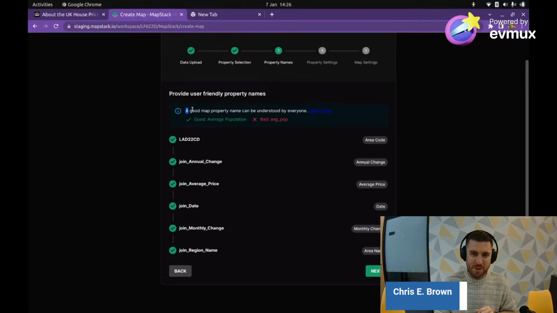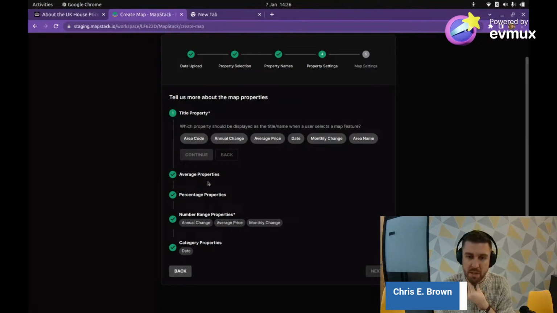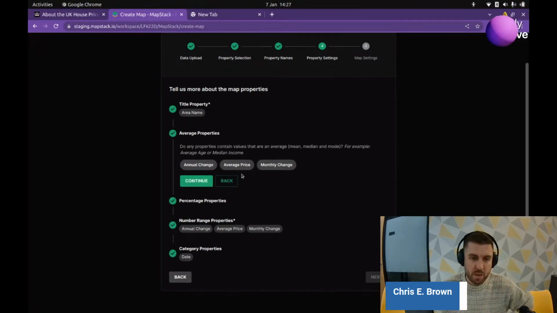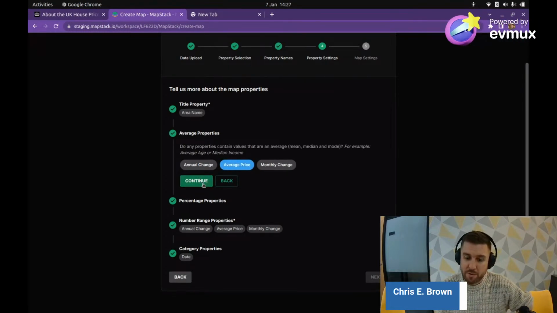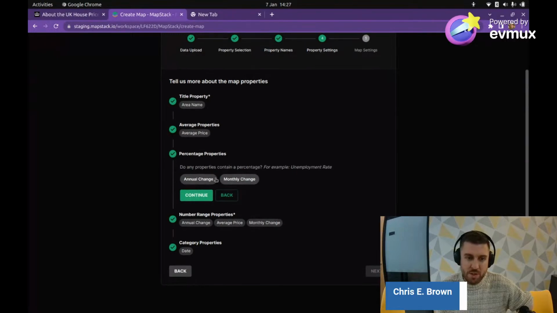So we've got this little quote for you here at the top. A good property name can be understood by everyone. So an example of a good one, average population. Bad, underscore pop. That's bad. Okay, so which one's going to be the title? The area name will be the title of each of the features. Do any of the properties contain averages? Yeah, the average price is definitely an average. Clues in the name.